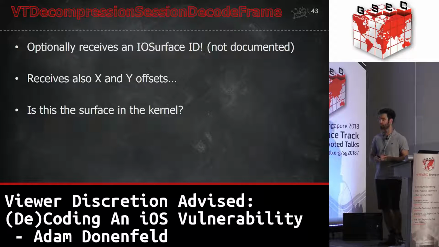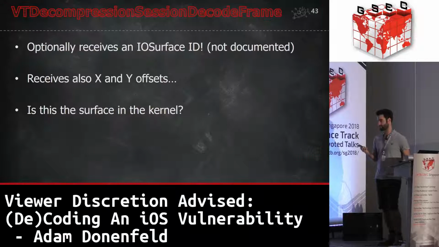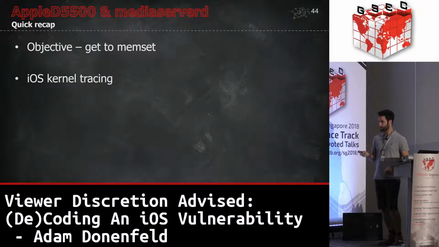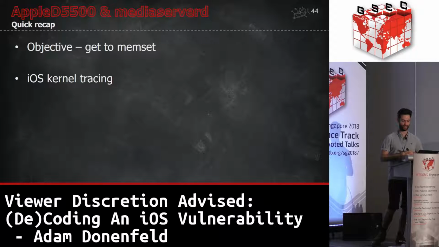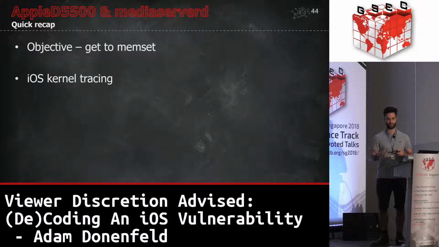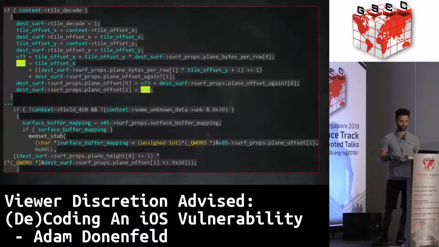So I understood that what I supplied here was going directly to the kernel, and it was accessible from the sandbox because mediaserverd just used it and passed through the request to the driver. So our objective was to get to the memset, as I hope you remember. And at that point, we already had control of the iOS surface we supplied. So I just used the iOS kernel tracing technique on the memset area.